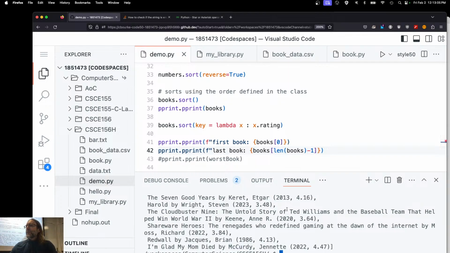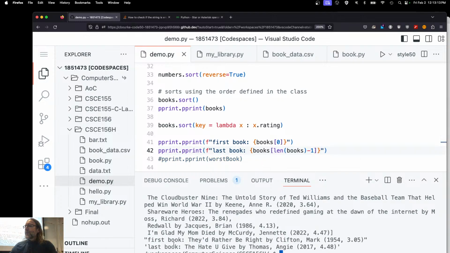And I don't know if that's going to work in formatted strings. I've got too much in my formatted strings. Does it work? Yep, okay, there we go. So the first book, They'd Rather Be Right, and the last book is The Hate You Give. That's what we had before, right?